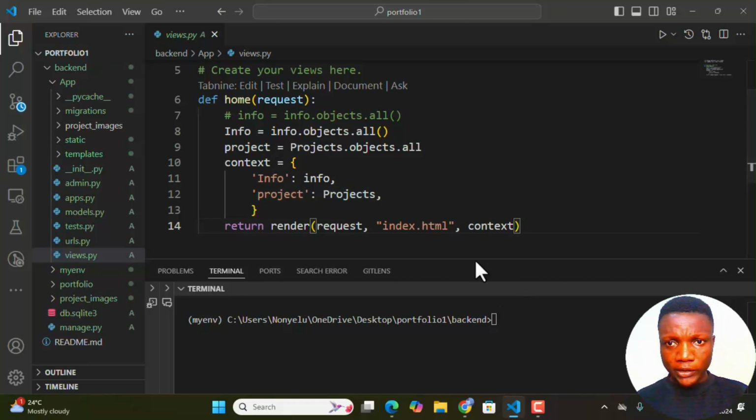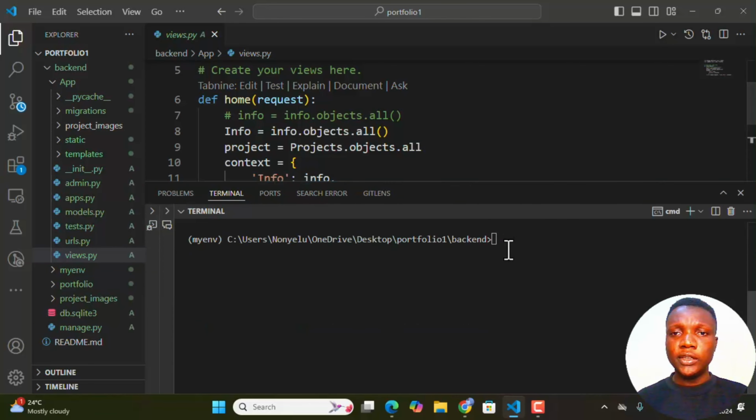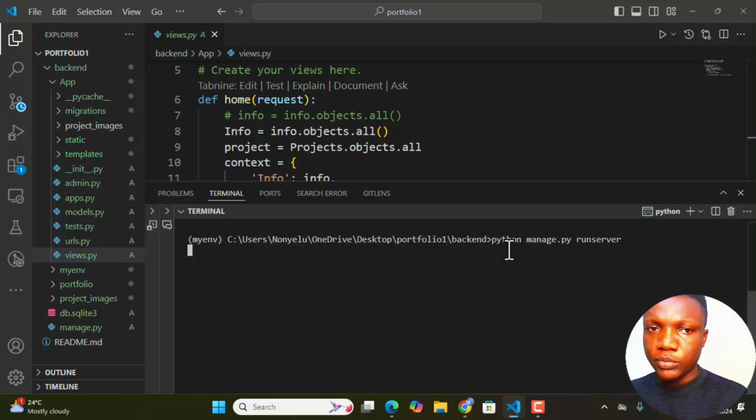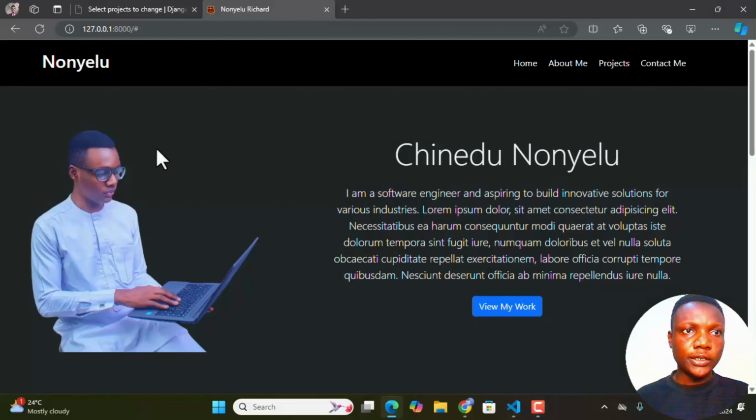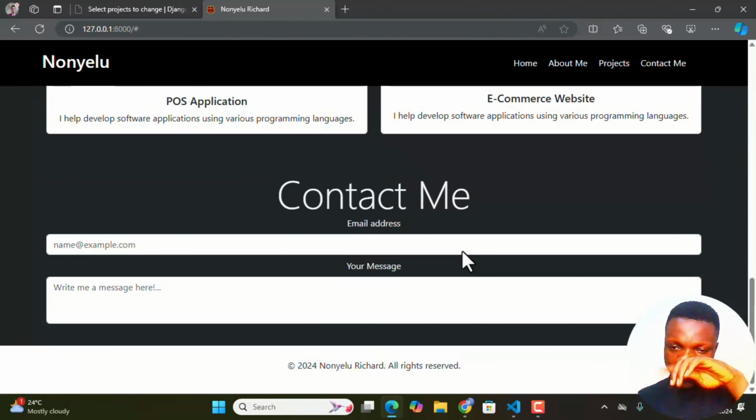Now, if we run python manage.py runserver, I don't think we will have any issue now. Python manage.py runserver. We shouldn't have any problem at this moment. All right, the server is now running. Let's check. Okay, so everything is working perfectly.